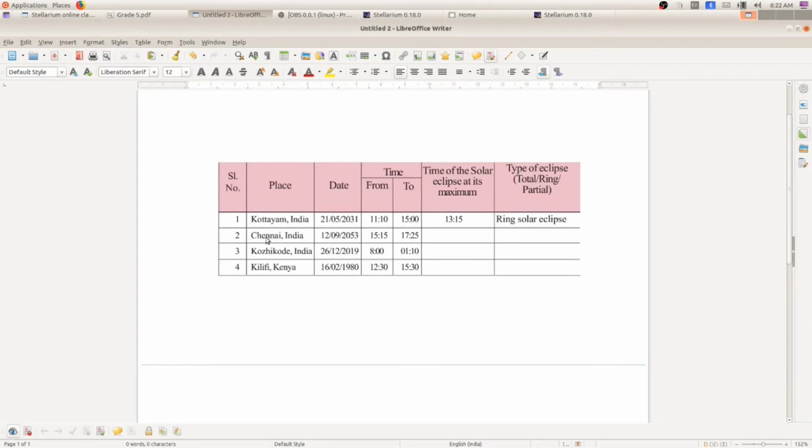Our second one is, the place is Chennai, India. You see the date here. All of you take your textbook. Please take this table. Please open page number 16, and listen along with me. The starting time is 15:15. So that means afternoon 3:15, and ending time is 17:25. That means evening time 5:25. Now we have to find out the type of the eclipse.